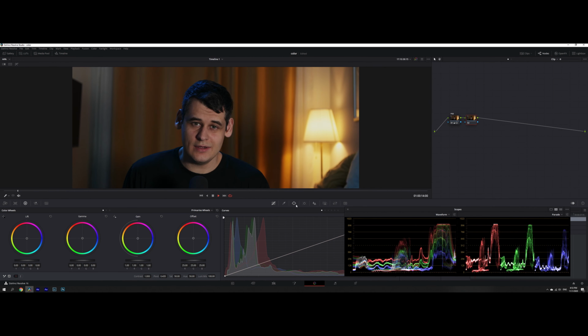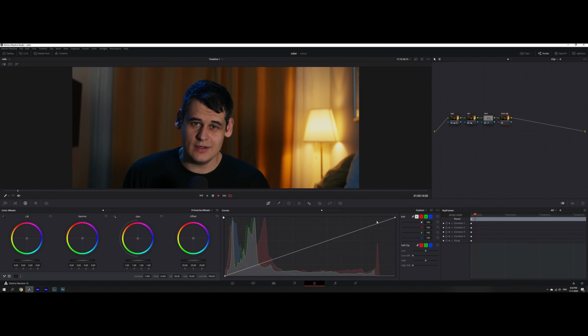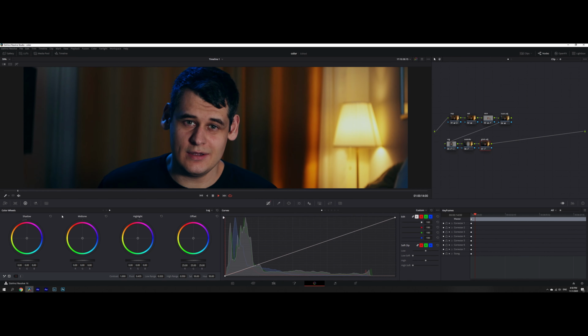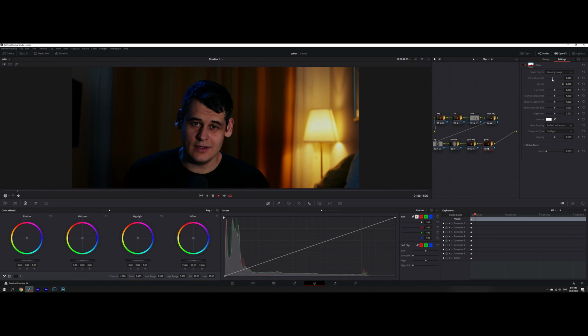The color page is where DaVinci shines the most. Because initially DaVinci was created as a color grading tool. And again, in order to use it, you are going to need to get used to nodes.